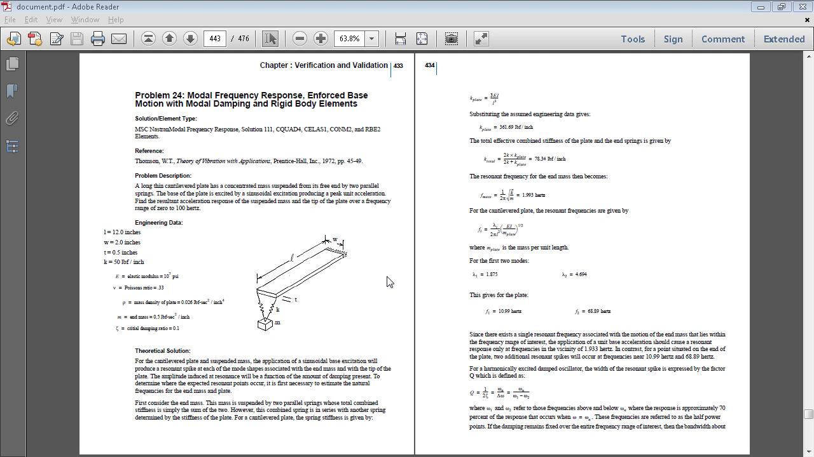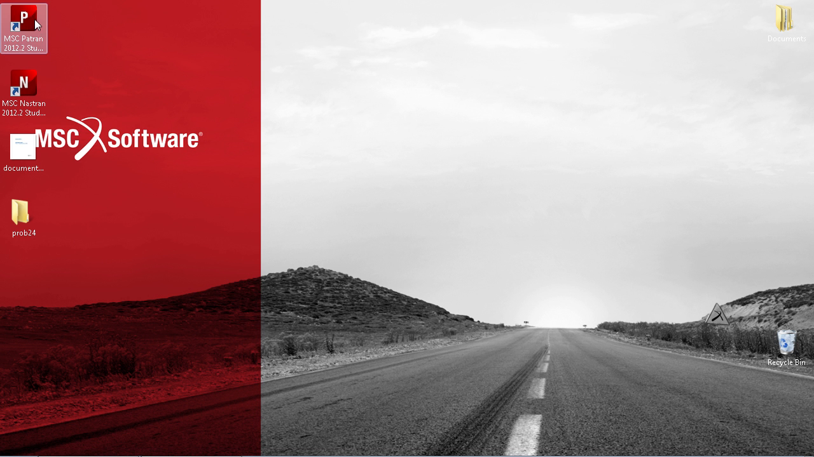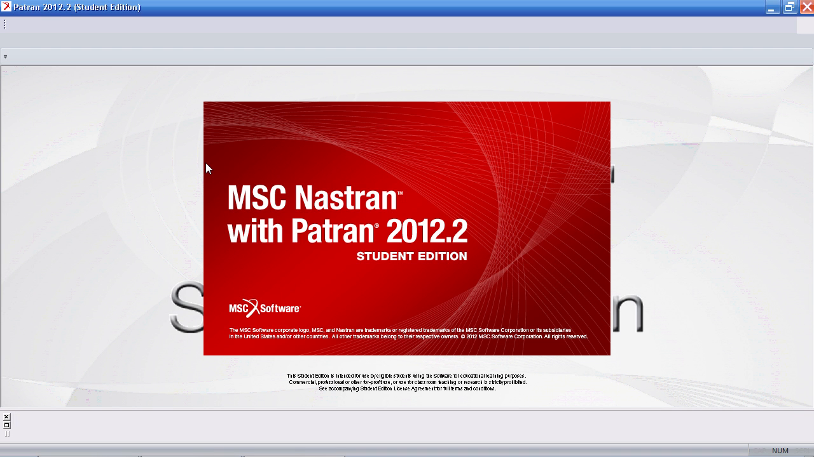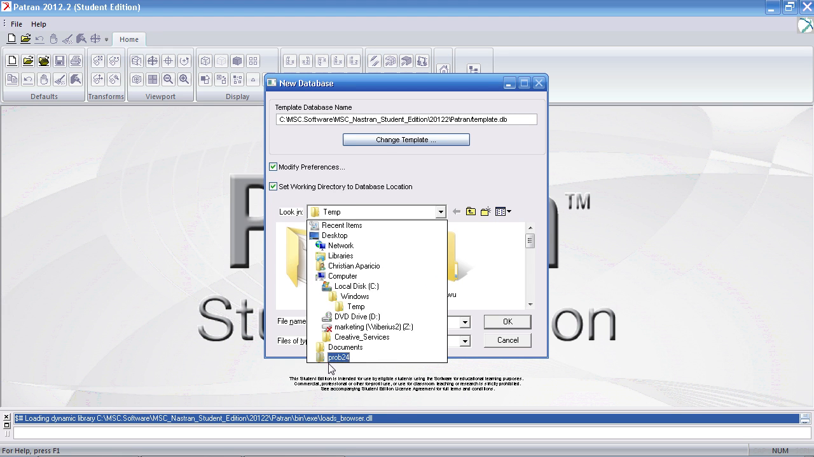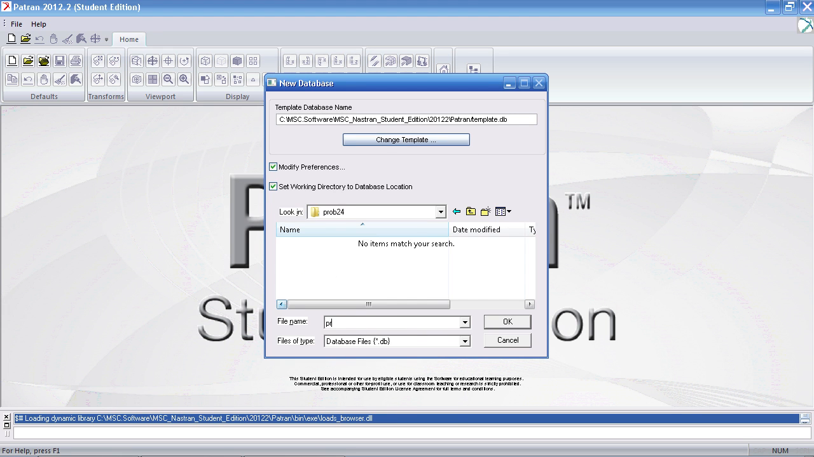In this example, I'll be performing a normal modes analysis and frequency response analysis on this given scenario. Full details of this exercise are on page 433 of the PDF linked in the video description below. I'll first begin by opening Patran. The units for this example are in inches, pounds, and PSI. I'll create my new database, call it problem 24.